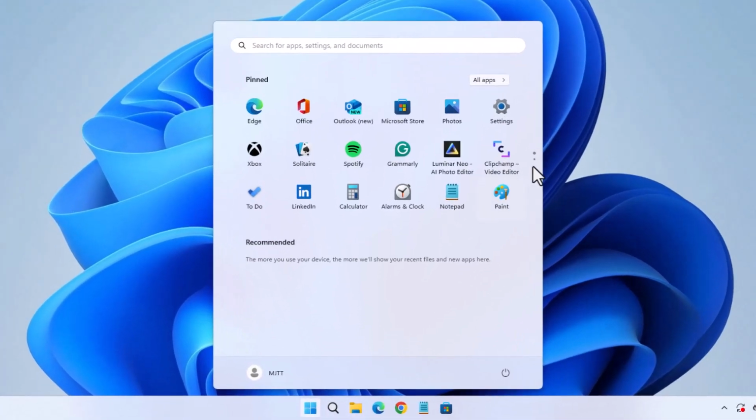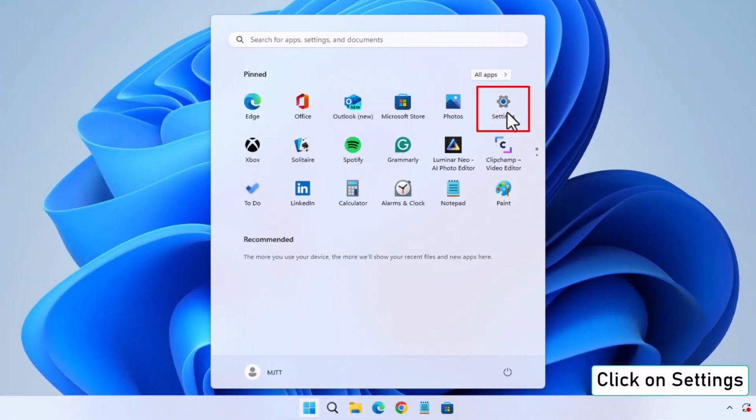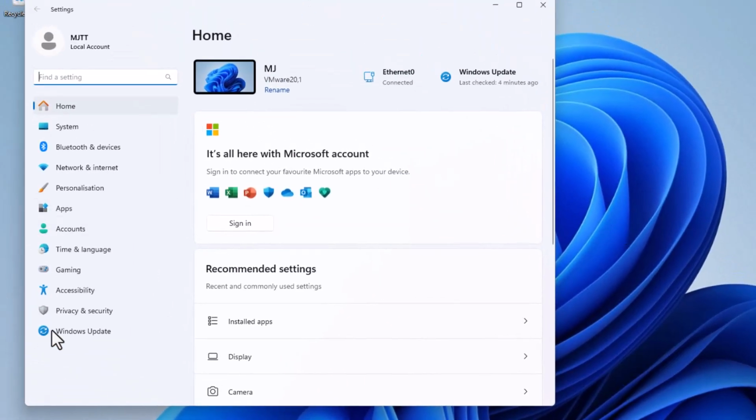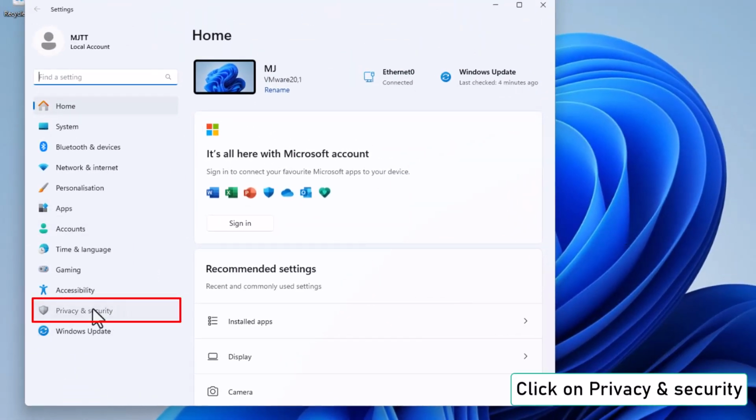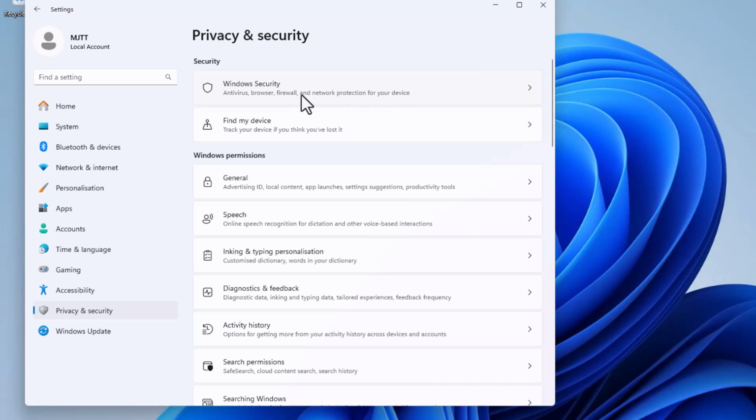Turn off real-time protection first. Right-click on the Windows Start button and click on Settings. Now go to Privacy and Security and click on Windows Security.